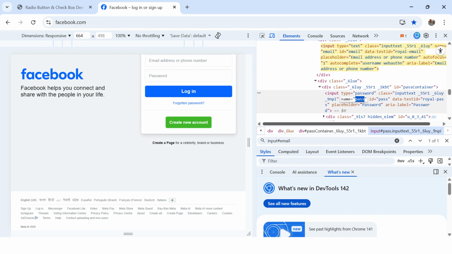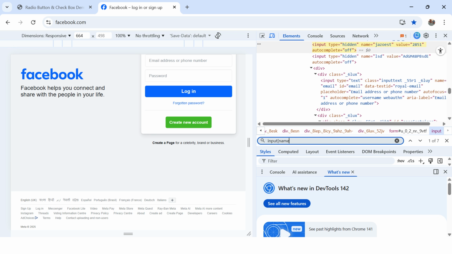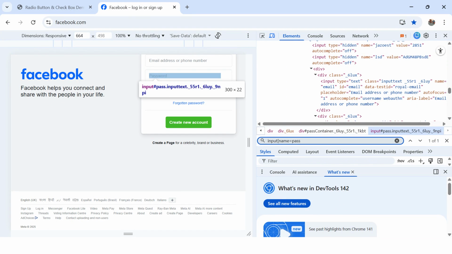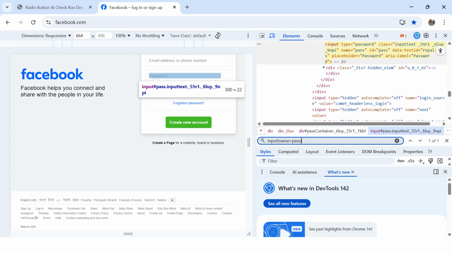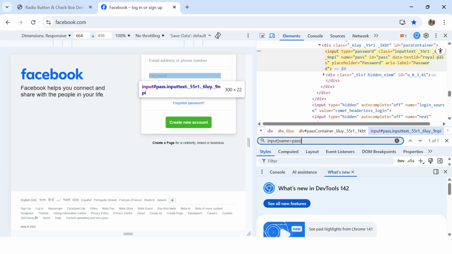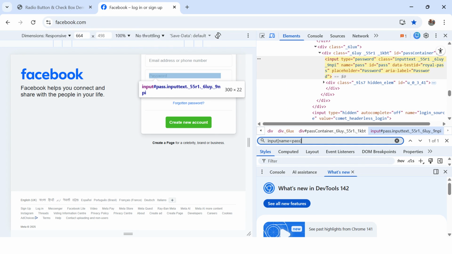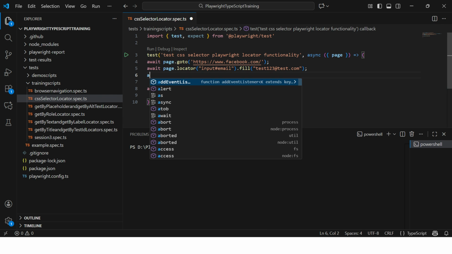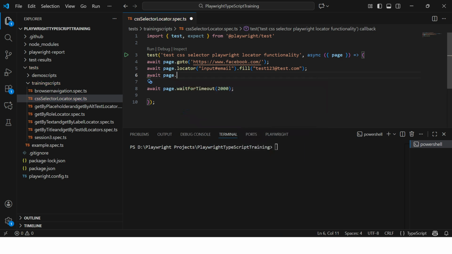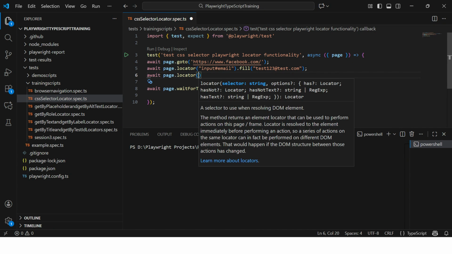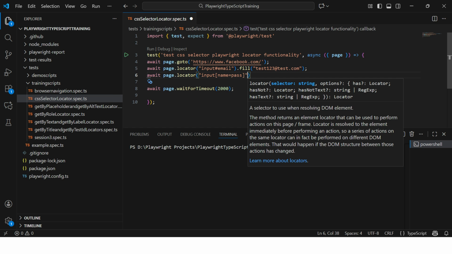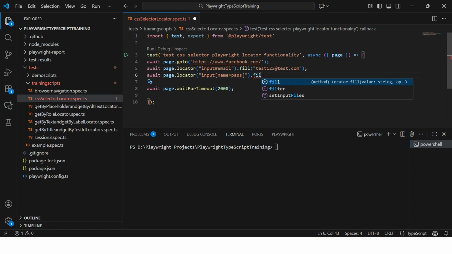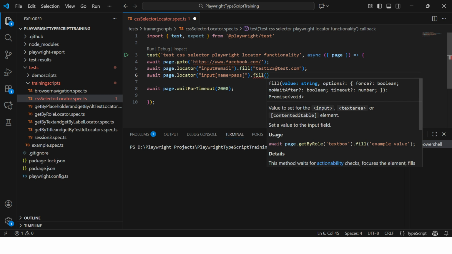The name is pass. So what is the tag name? Input, give a square bracket, give the attribute name called name equal to the value pass, and end with a square bracket. You could see it is identifying the password field uniquely. So again, await page dot locator, and you can give the value within the double quotes, dot fill method, because we are trying to enter some password.